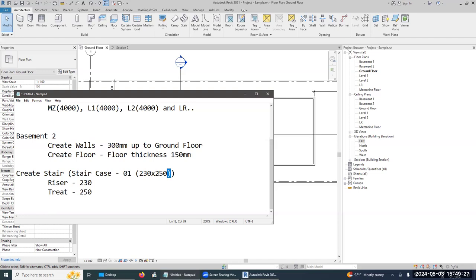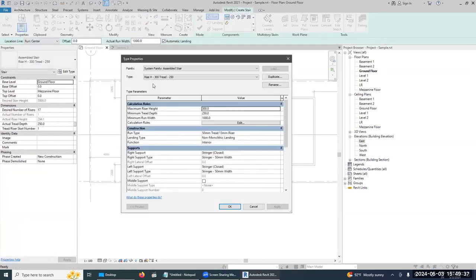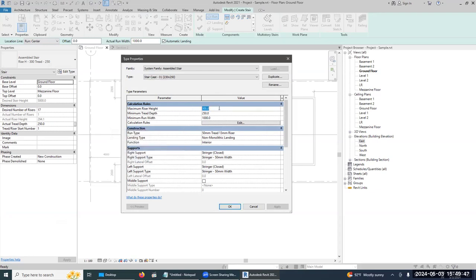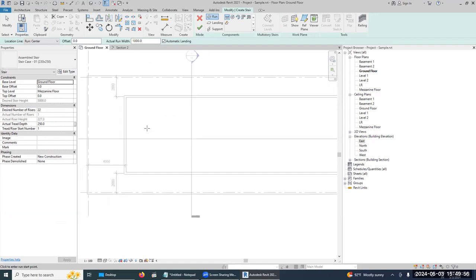So I can copy this one. I'll go to what now? Go to Stairs, edit, duplicate it, and the name of the stair, this one. Staircase 1, 230 by 250. So this is 230 and 250. Say OK. Now from the ground floor to mezzanine. Now let me draw.